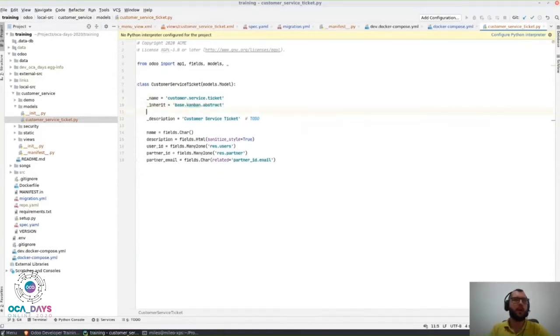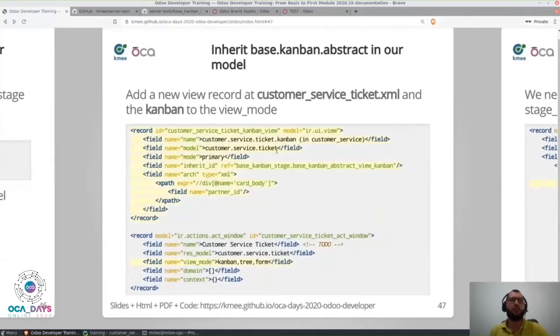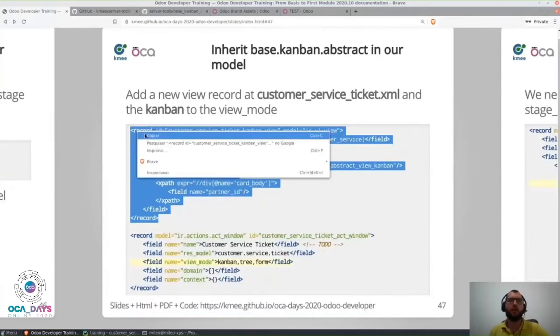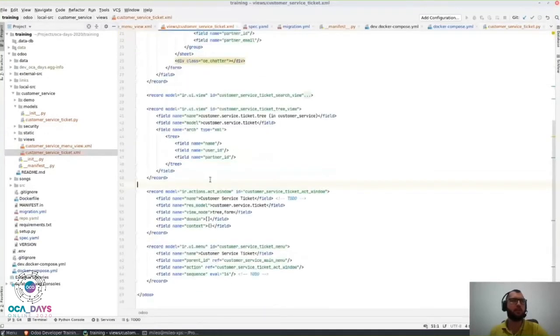When we do it, all the functionalities of base Kanban stage are added to our model, and now it has a lot of other fields, and it's a very nice strategy to copy functionalities. Okay, then we have to create a new Kanban view in our view source code. Let's go there, and you're going to see how simple that is.